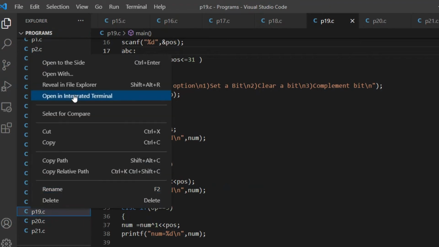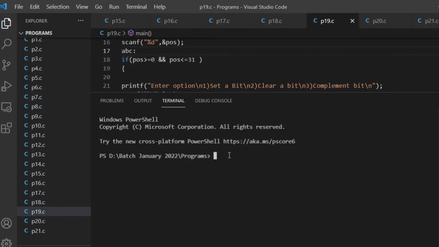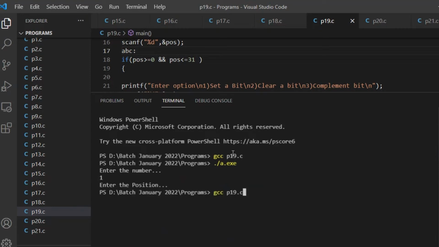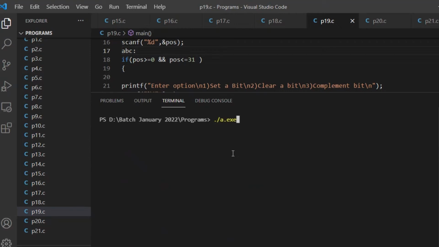Then again I will run this code just to see what happens. p19.c, dot slash a dot exe. Suppose I have entered the position 1, sorry, control C. That means out. Suppose my code is running and I have to stop. I have entered 1 and here I have to stop. So the shortcut is control C on your keyboard. It will stop that execution.